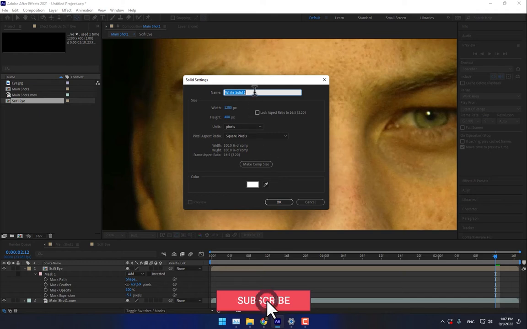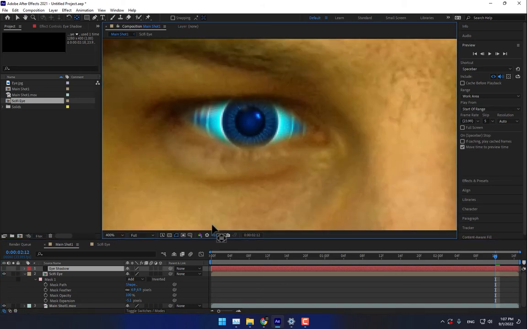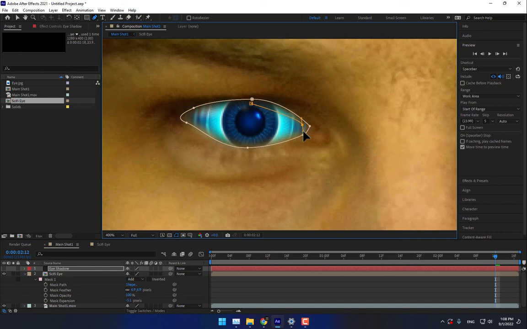Create another new solid, select the color and right here name it eye shadow, press enter, turn off the layer and select the mask from this point. Need one more mask. Start from here, there, and like this.